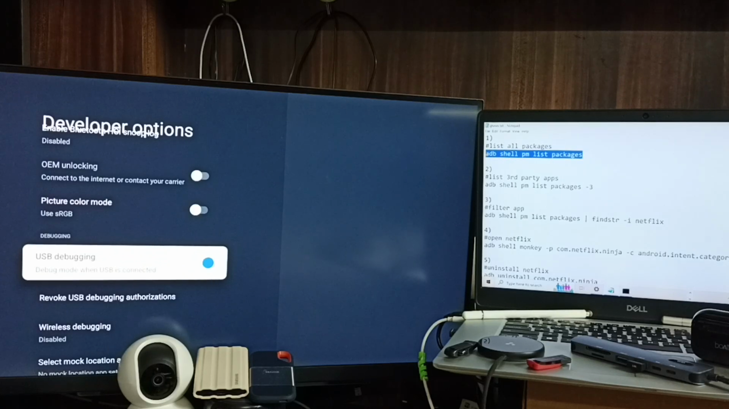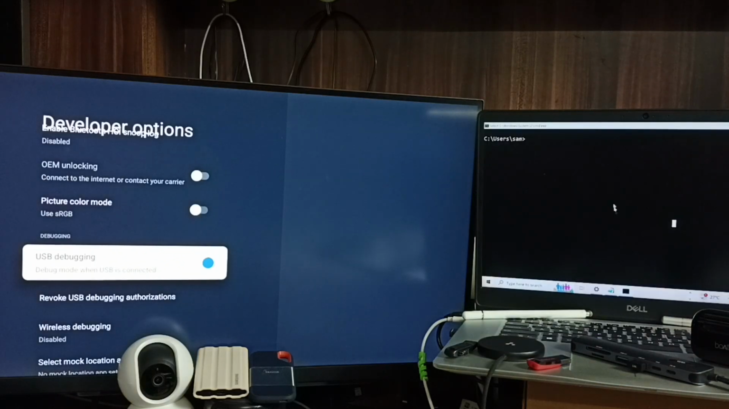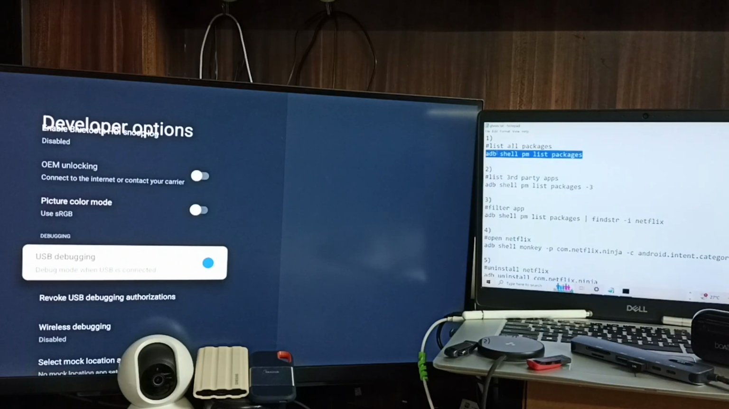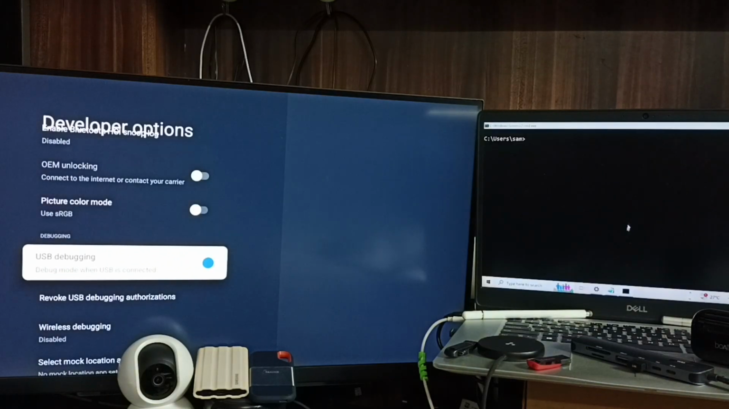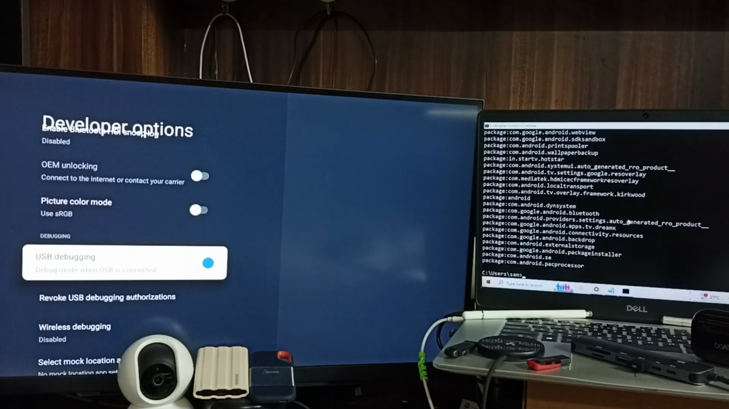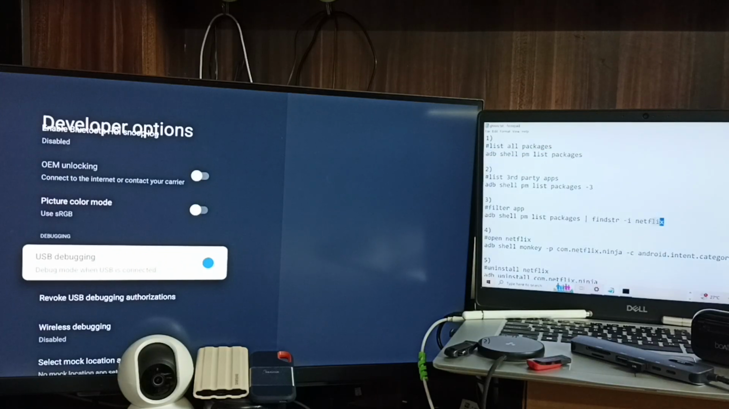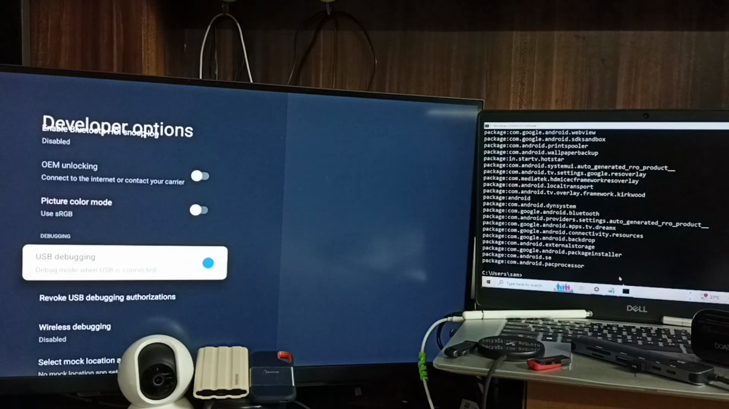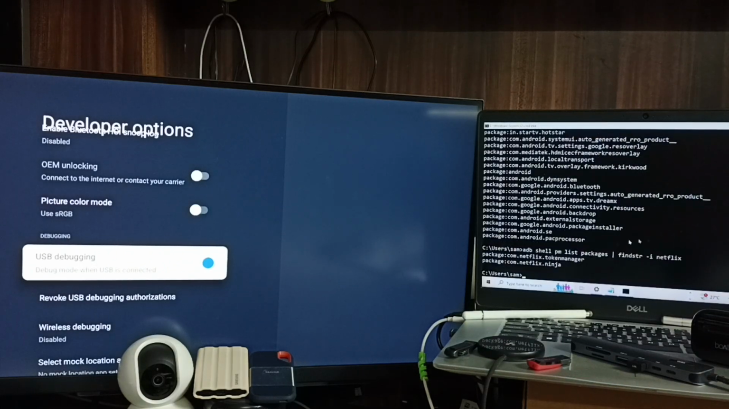Just copy this command. Then run it. See, now you can see all apps installed in this device. So let me just search for this Netflix app. See, here you can see the Netflix app.